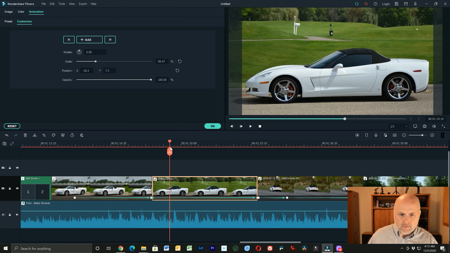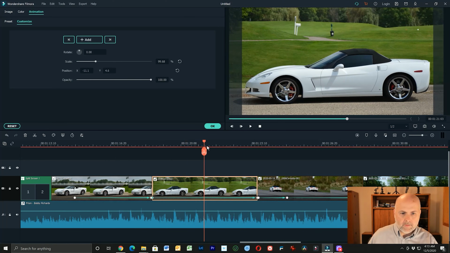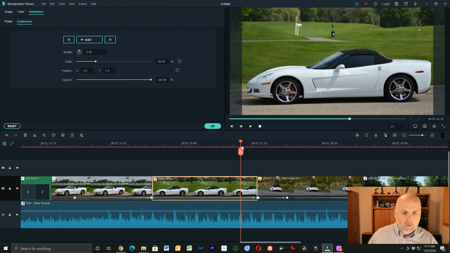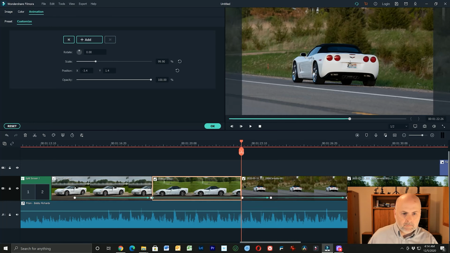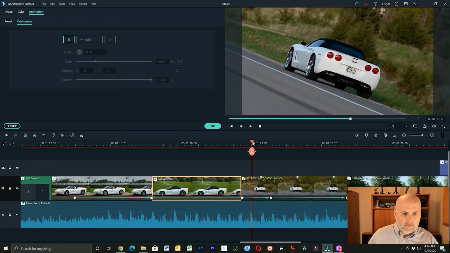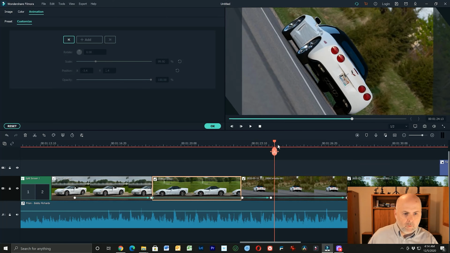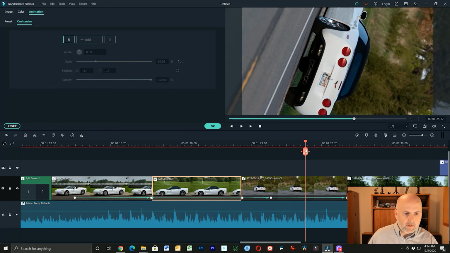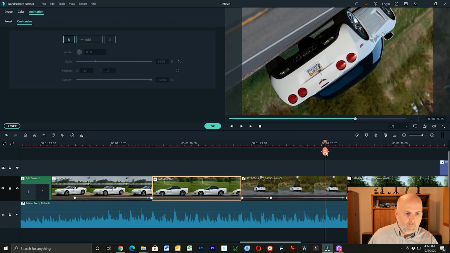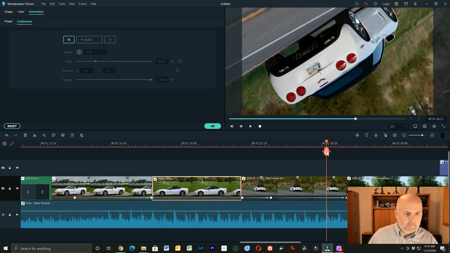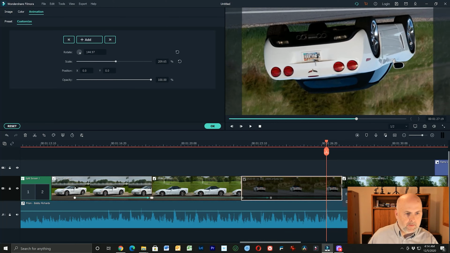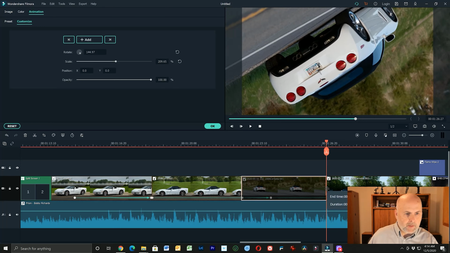Anyway, so 1, 2, 3, 4, 1, 2, 3, 4. That was our cool spinning effect. Go ahead and slide the mouse to the left.